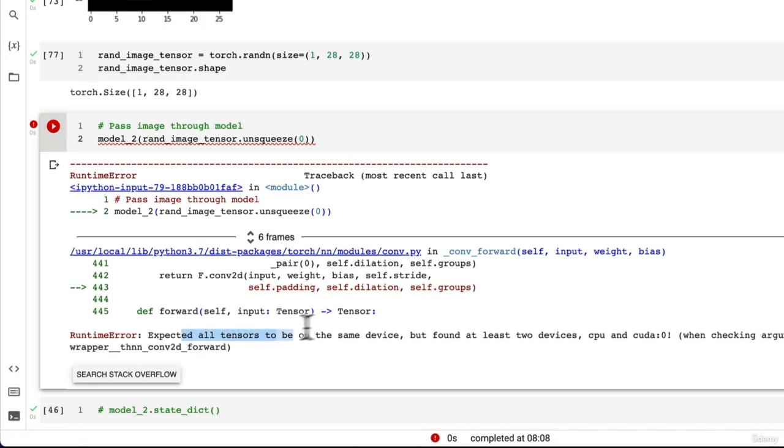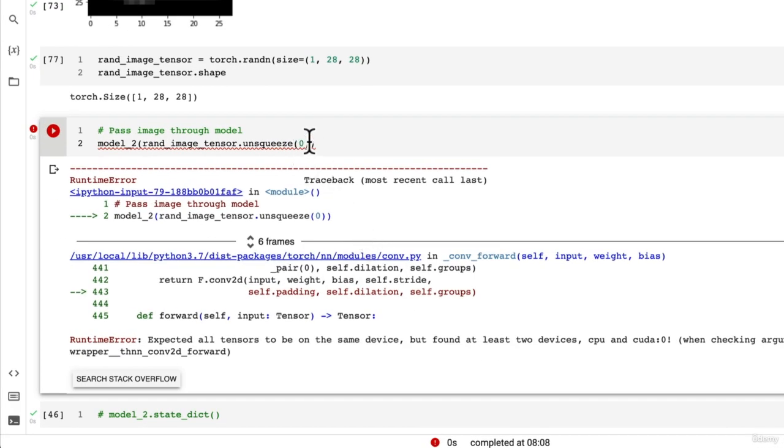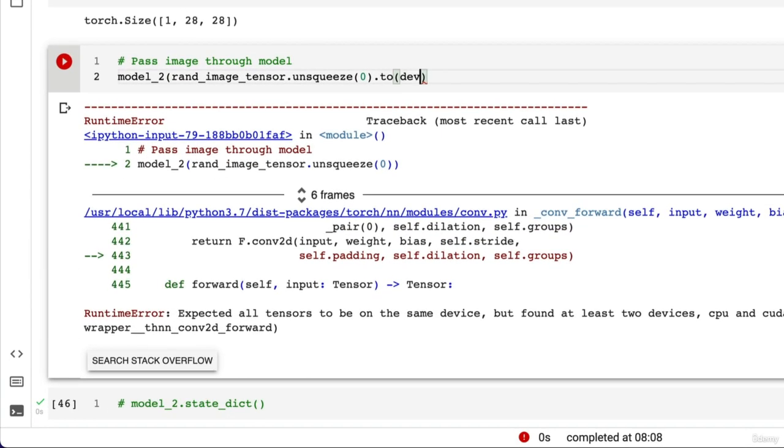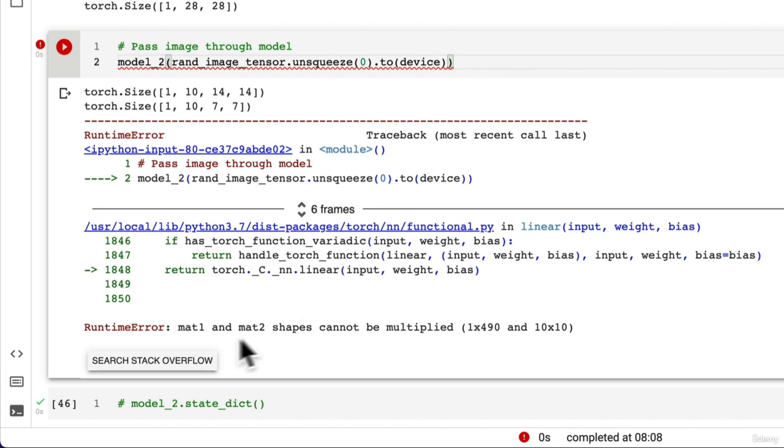Oh, expected all tensors to be on the same device, but found at least 2 devices. Again, we're going through all the 3 major issues in deep learning. Shape mismatch, device mismatch, data type mismatch. So let's put this on the target device, because we've set up device agnostic code. Mat1 and Mat2 shapes cannot be multiplied. Oh, but we get an output here.